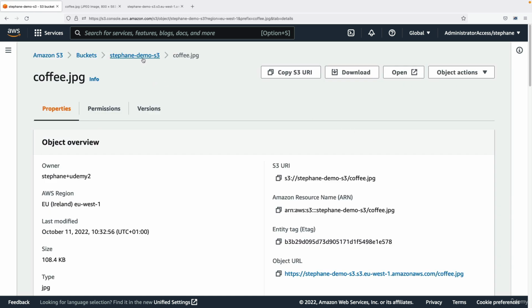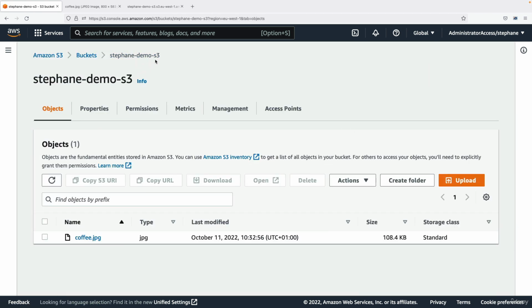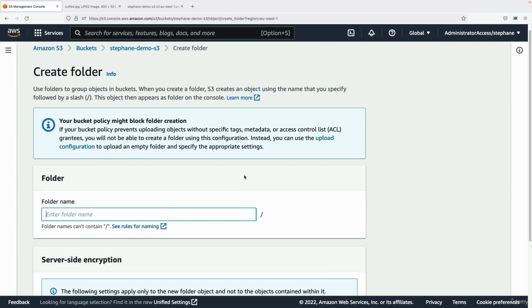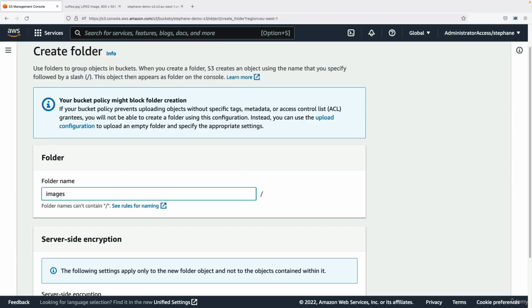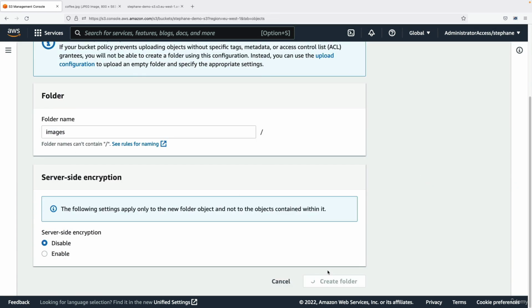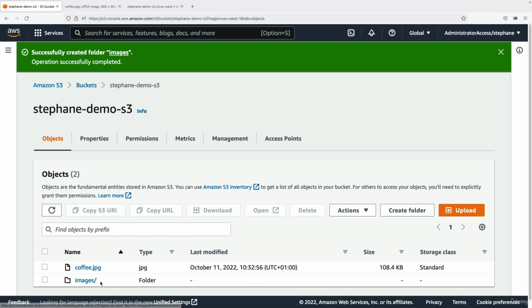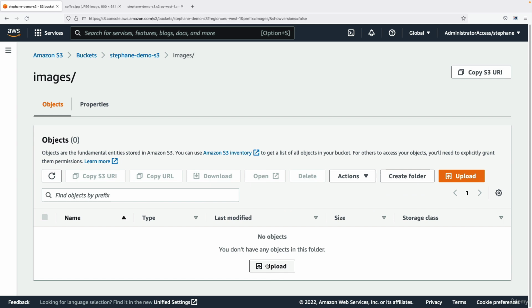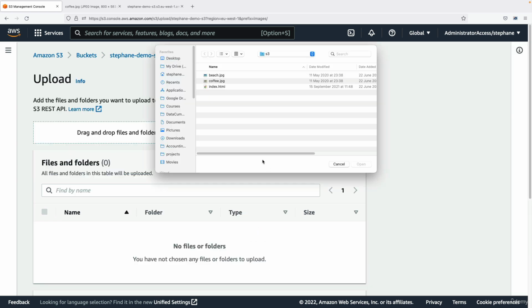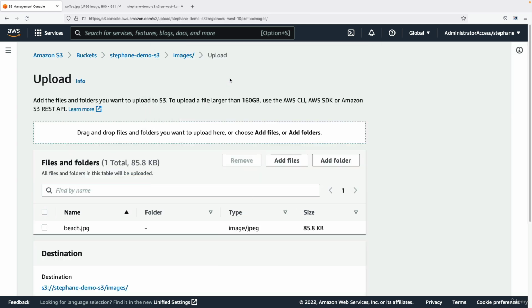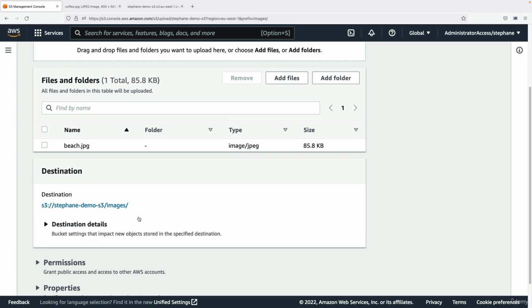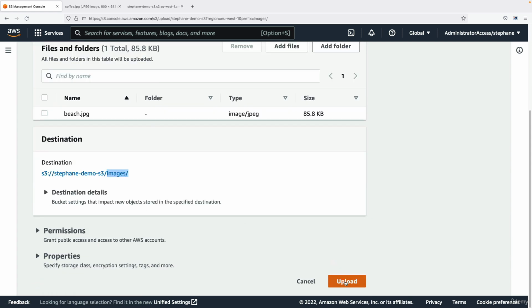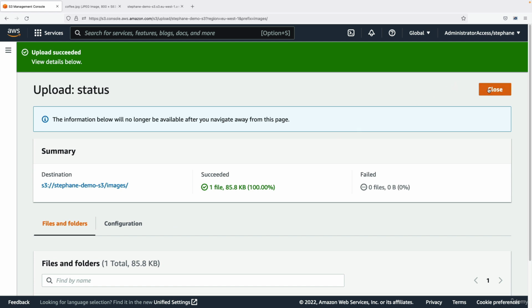So let's go back into our bucket, the Stéphane Demo S3. And I have one object, but I can create a folder. And this folder name may be called images. So we scroll down and create this folder. So now I have the images folder in my bucket. I can click on it, and within it, I can upload again a file. And this time I will upload the beach.jpg file into, as you can see, the destination is my images folder within my S3 bucket. So let's upload this, close this.